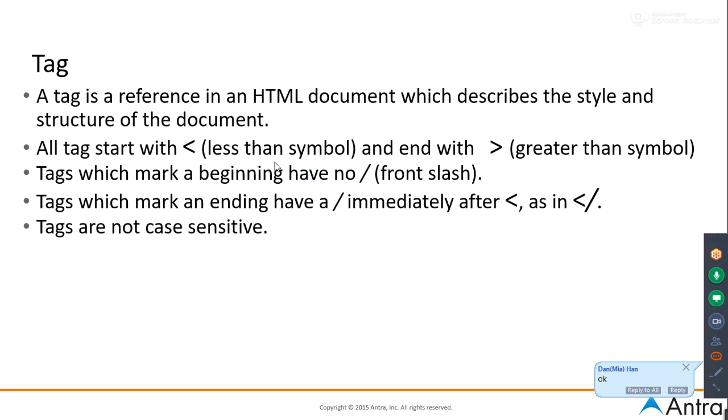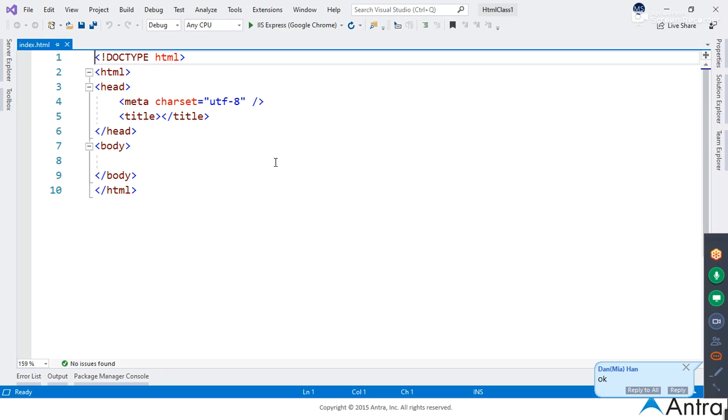Okay, so HTML is based on tags. Tags are either pair tags or empty tags. For example, this HTML tag is started here. So this is the starting tag. It will have a closing tag here. So this HTML is a closing tag. So this tag will be called a pair tag.